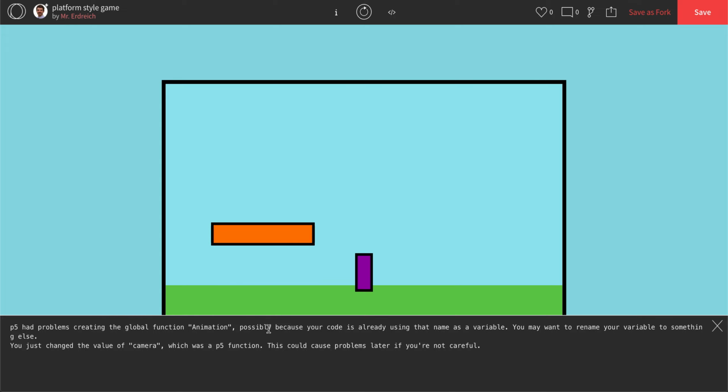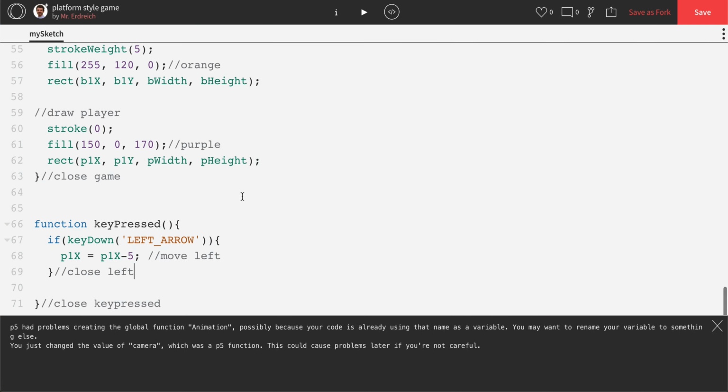If we press play, again, here's an error message like what I was talking about. This is referring to the library. There's not actually anything wrong. If I press left, this guy inches to the left. I can't push and hold my key yet because we have to call our function in draw.